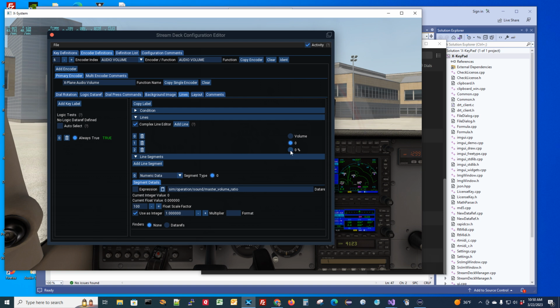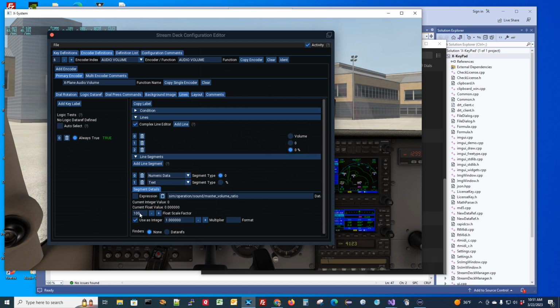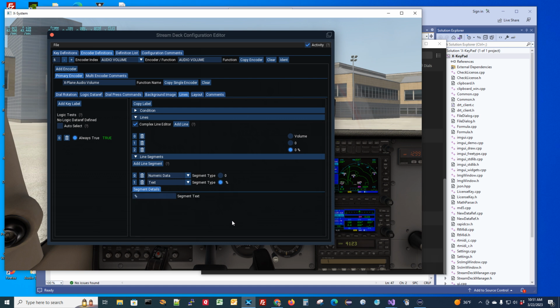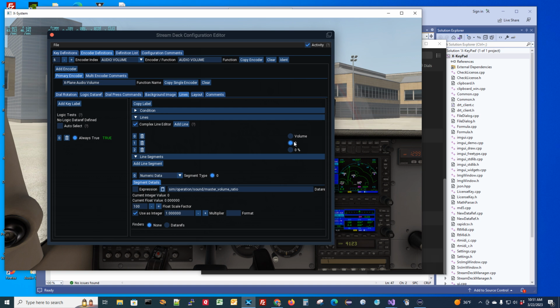This guy here is the same thing. It's the master volume, again with a float scale factor of 100 to basically scale it from 0 to 1.0 to be 0 to 100. But I also then added an extra line segment here, which has got the percent symbol in it, space percent symbol. So this is what I'm going to use for the section where it's saying like 20%. This line here is the one I'm going to use with val 1 to drive the bar indicator on the layout. And then the volume is just the static volume text. Okay? So let's go back and look at that layout again.